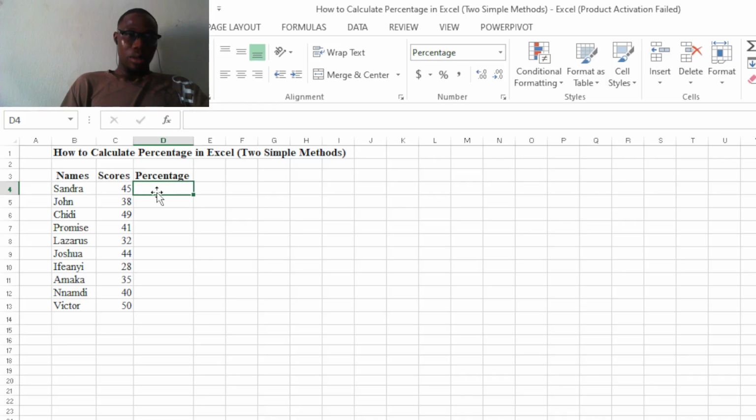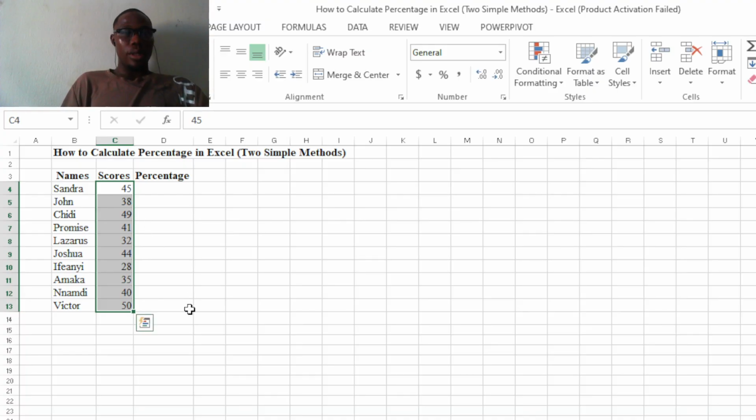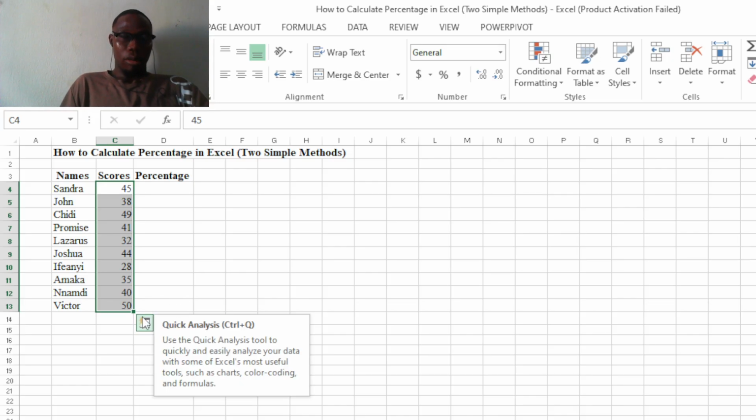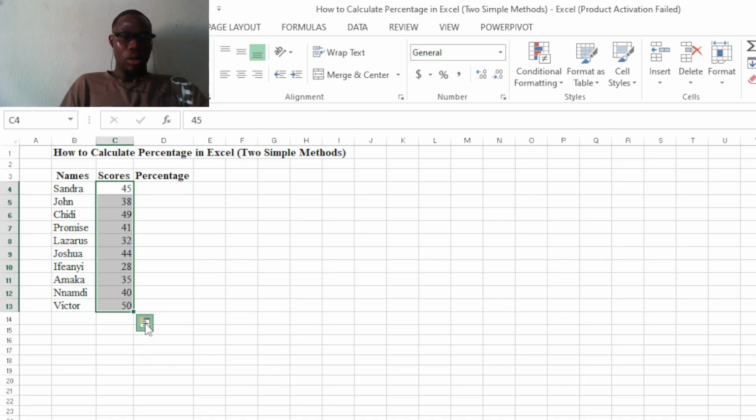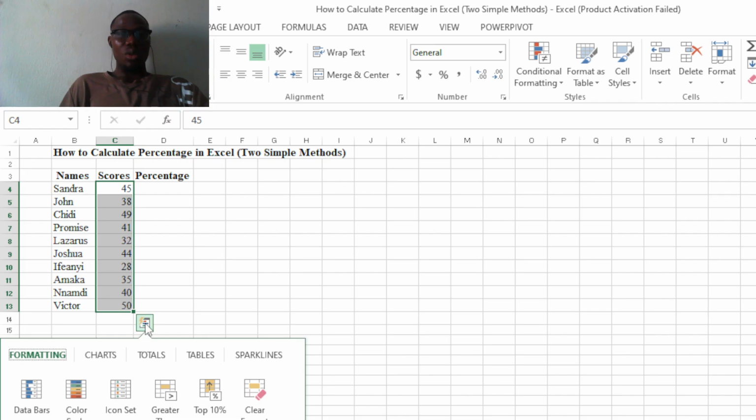So what you do is you come to the scores, you highlight all your scores. When you highlight all your scores, you will see a drop down menu. This box is the drop down menu, quick analysis. Click on it. Now when you click on it, you will see Totals.